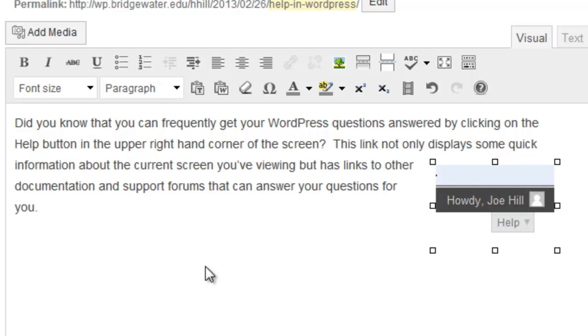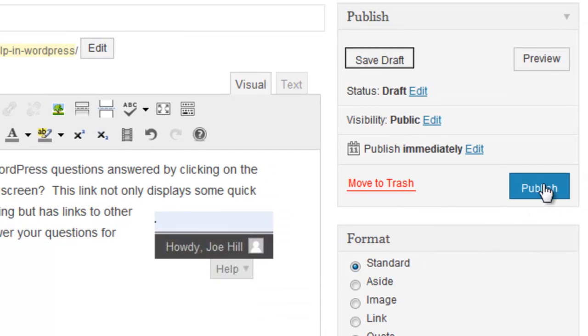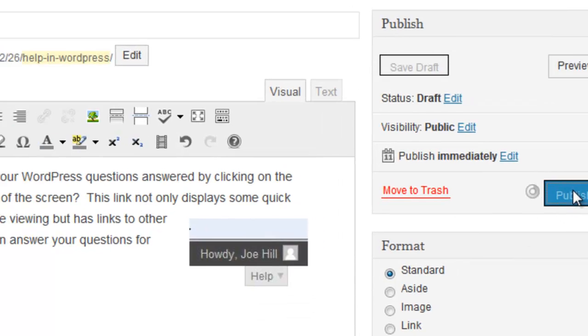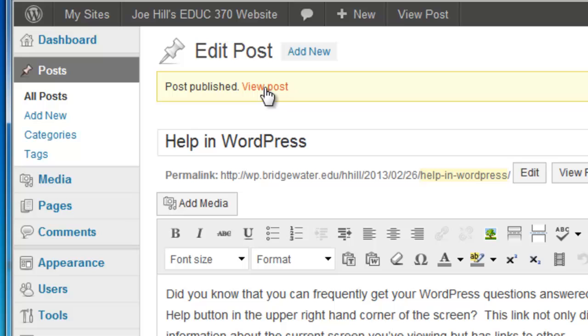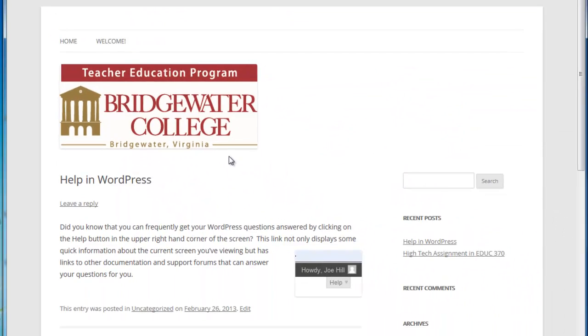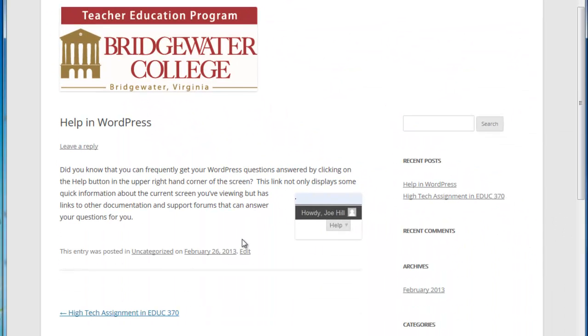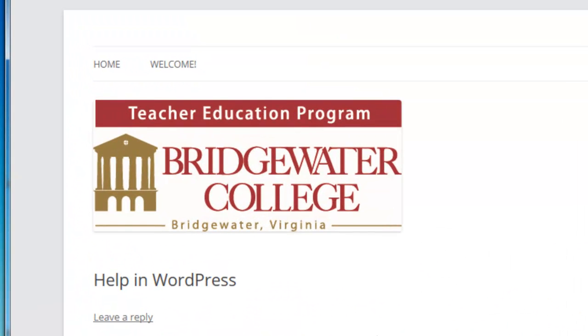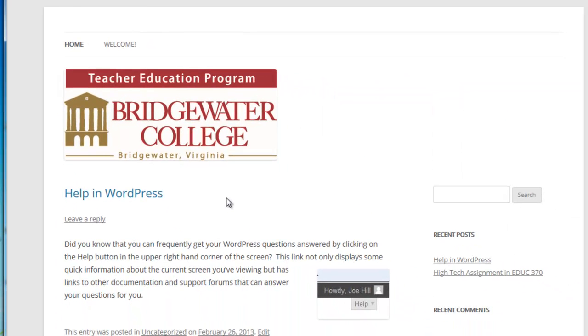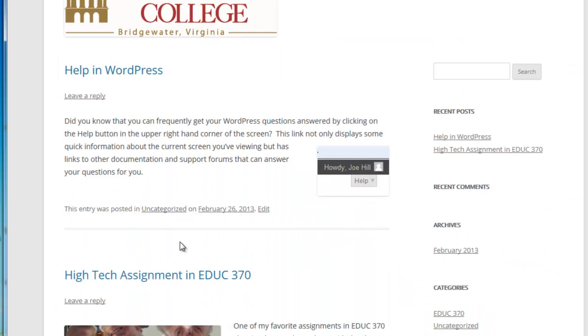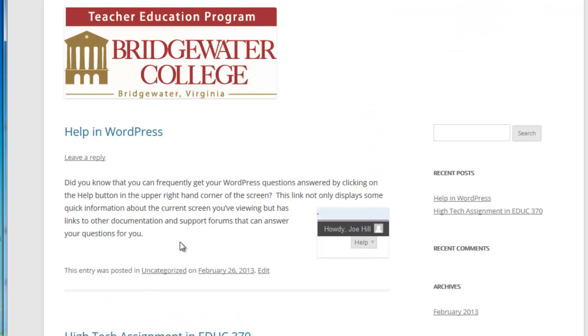I'm going to move it up just a little bit by hand. So now this shows where the help screen goes. Let's publish and have a look and see how this post looks. And indeed, that's what I wanted people to see about getting help in WordPress. By the way, if I look at the home page now, you will see both posts. You will see the one about the high-tech assignment and the word about help in WordPress.